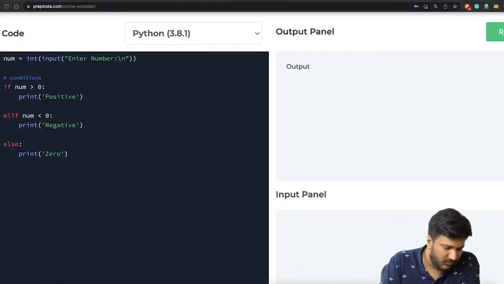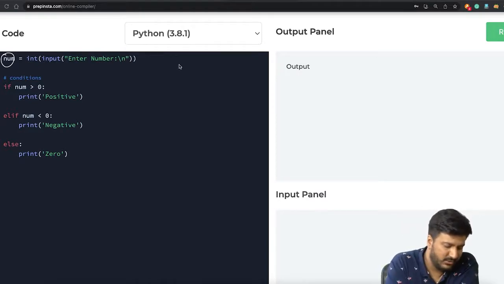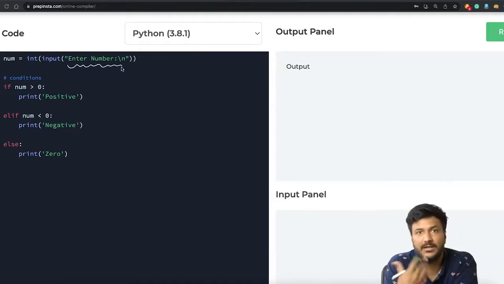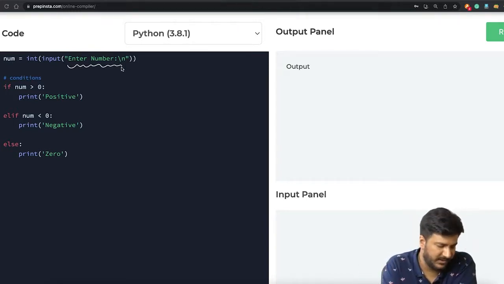Okay, so here what basically happens is I've created a variable called num wherein I'll be storing the value. So let's say if the user enters 10, that will get stored in num. But how? So here we are giving a prompt for the user to enter the number. So "enter the number" would get printed. I'll just show you after running the program.